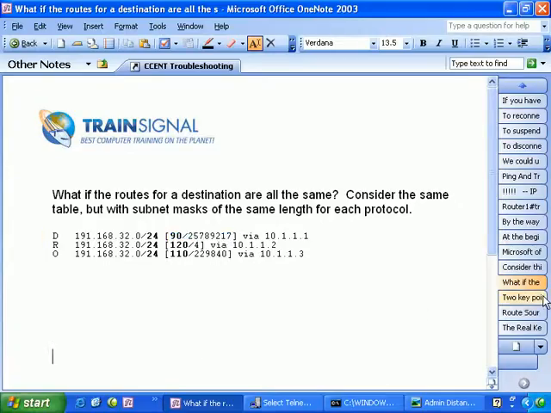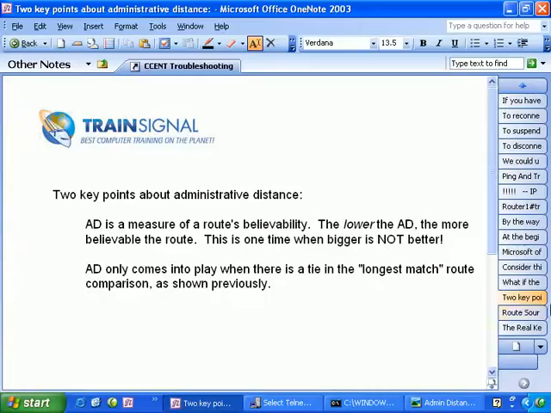2 key points about administrative distance. Administrative distance is the measurement of a route's believability. The lower the administrative distance, the more believable the route. And this is one time bigger is not better. It's not better to have an AD of 255. It's better to have an AD of 0. That's when you're actually the most trusted route type. And again, AD only comes into play when there is a tie in the longest match route comparison, as we looked at with our little routing tables here.